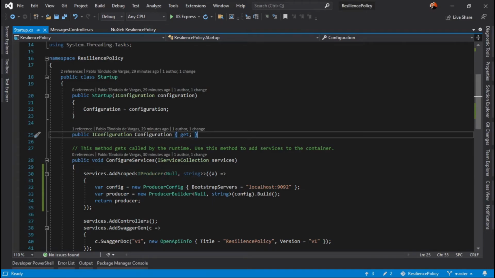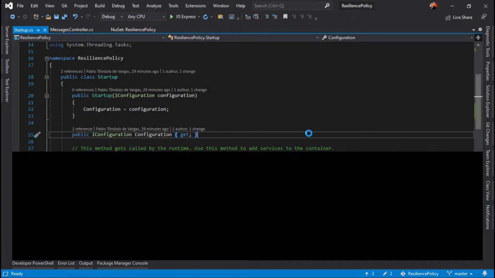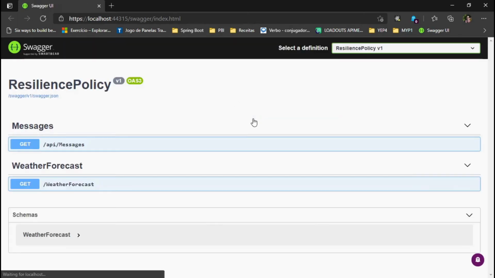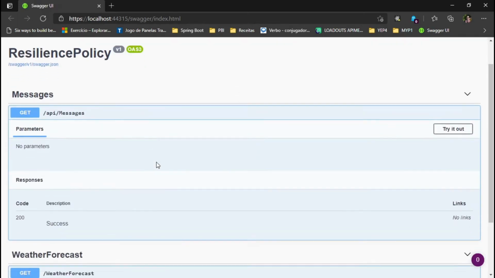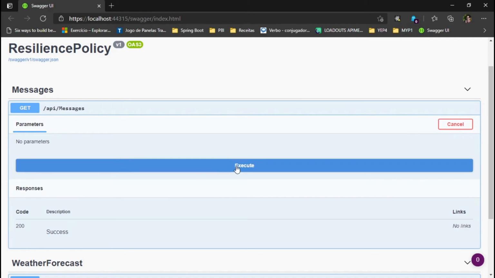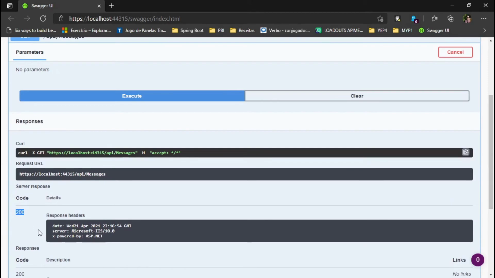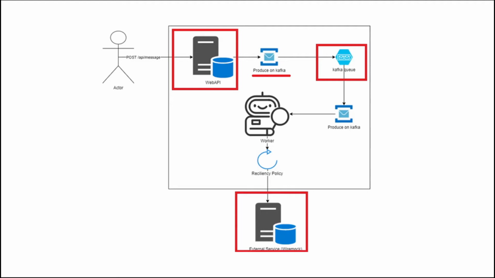To test our endpoint, we can press F5 and in Swagger, we can try the API messages endpoint. For this, click Try it out and click the Execute button. And that's it. We have a 200 status code. Until now, we already have our Web API that will register a message on Kafka. On the next video, we will create the worker that will consume the message registered on the Kafka queue.